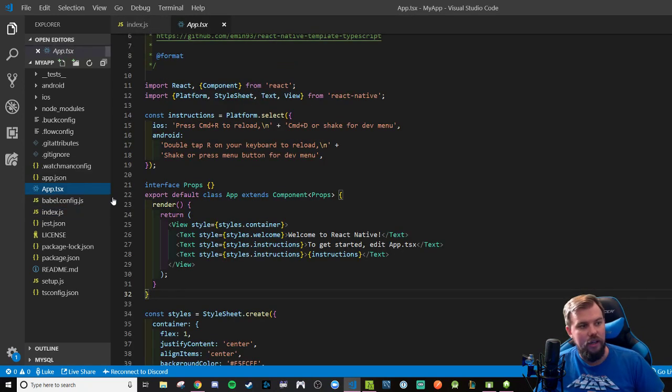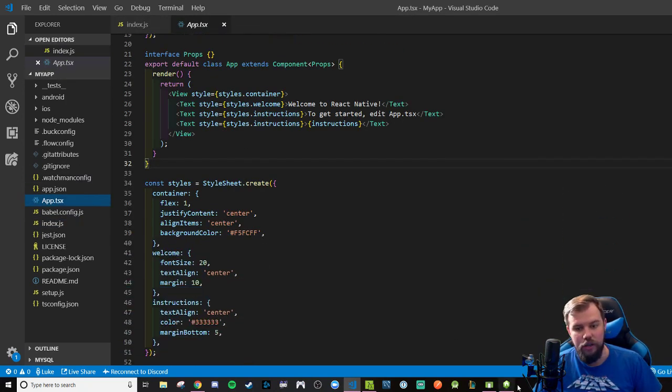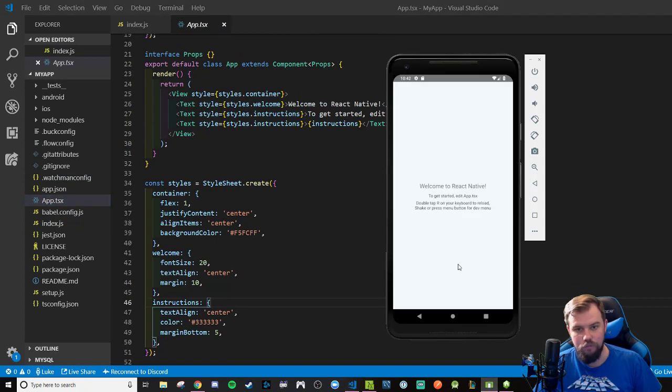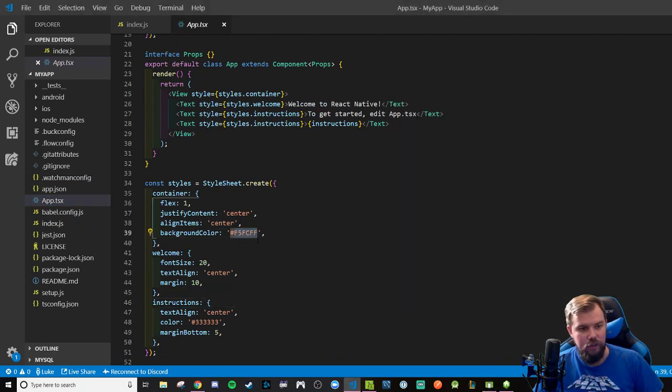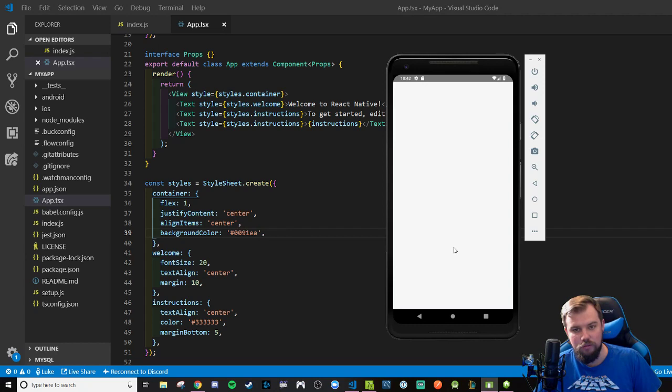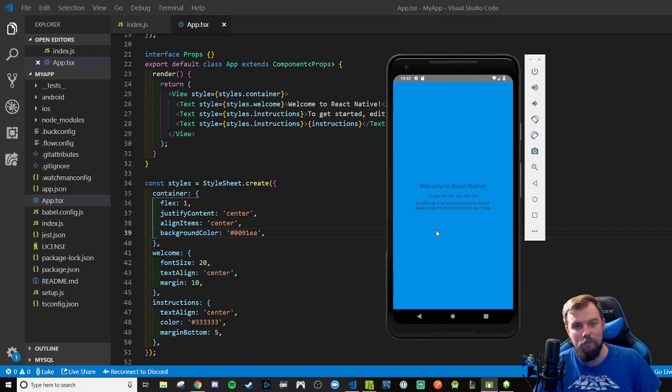So let's go ahead and build something out real quick to show you guys what we can do. I mean, yeah, we can just change this background color to pretty much anything else we want. I'll use the hex code 0091EA. And voila. We have a Covalence blue background with some text.